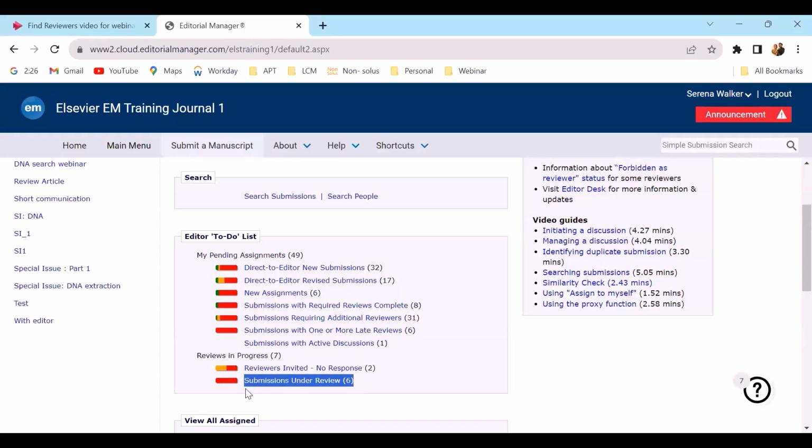I'm sorry, it will move into the reviewers invited, no response folder here until the reviewers accept or decline the invitation sent. Once they have responded to the invitation, the paper will then automatically come into the submissions under review folder here. Once the required reviews have been received and it is pending for your final decision, the papers will automatically get lined up in your submissions with required reviews complete folder here.